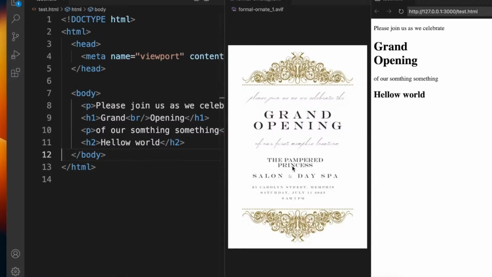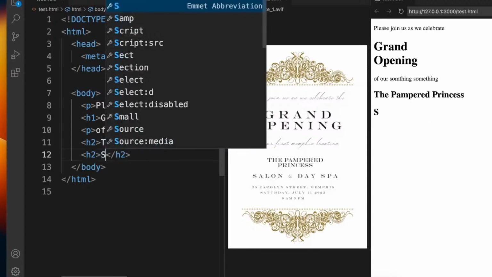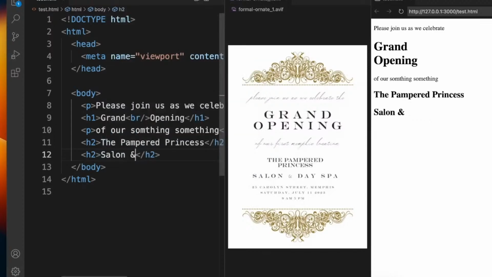So let's move on to what we're trying to do. We have this called the pampered princess. Okay, so we have that there. The next one is salon and day spa. It looks like they have the same styling or the same width. Of course, it has its own font that is more spaced out, but that's fine. As I've said, I want to write everything first before I start designing. So salon and day spa.